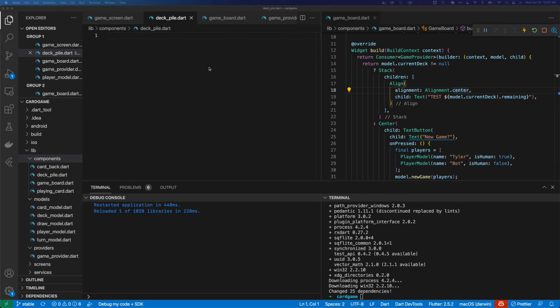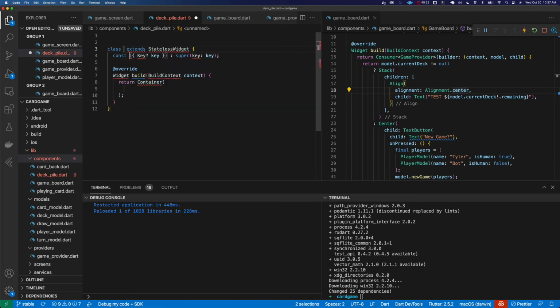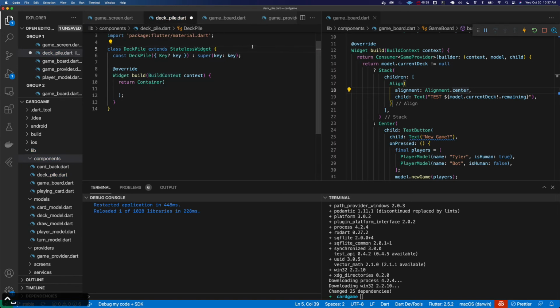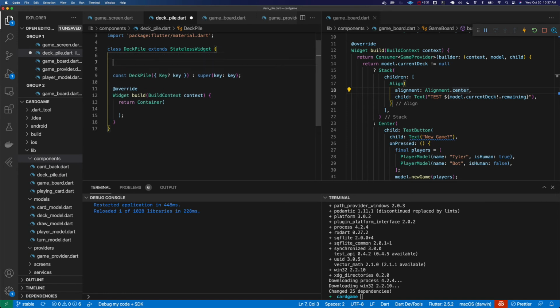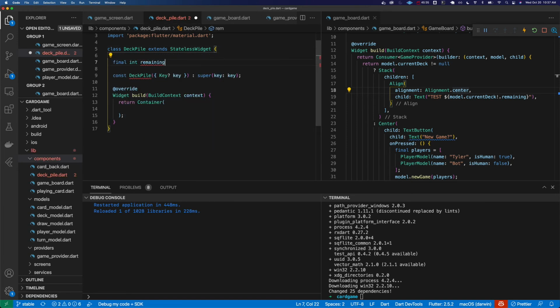And the deck pile will be fairly simple. We'll call it, sorry, this is a stateless widget, so we can do STL and just type this. It gives us the boilerplate deck pile. And we need to remember to import this stuff. So a deck pile itself, we will have an integer representing how many is remaining.